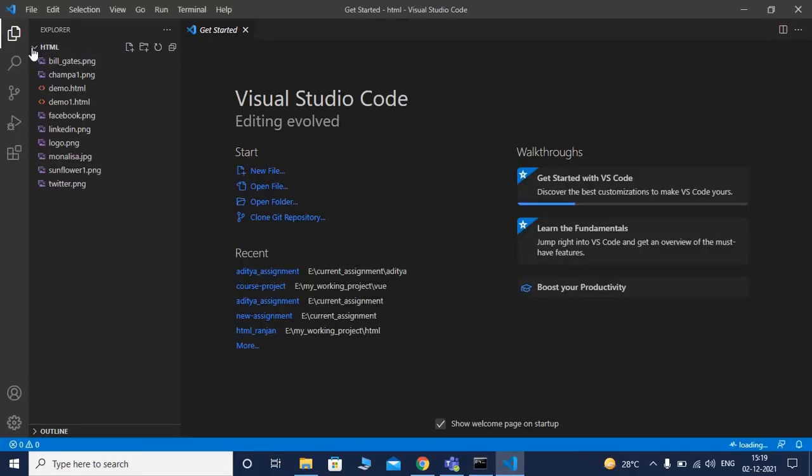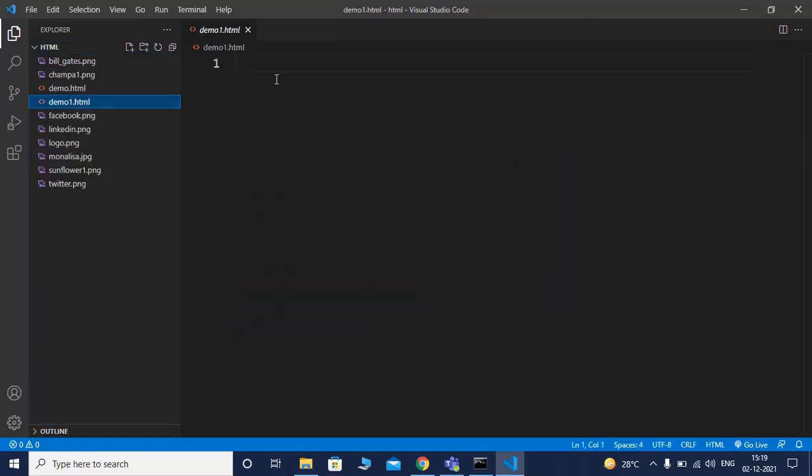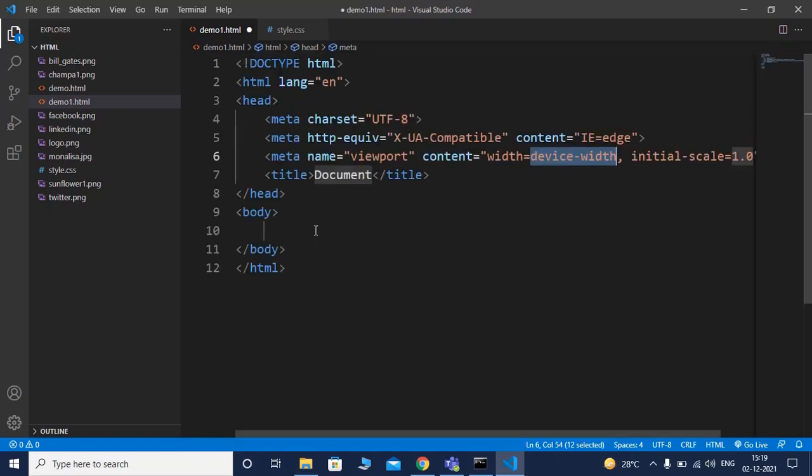You can see the entire Explorer. Now I am clicking on demo1.html, my HTML base file. Here I am creating a style.css. At first I am using the exclamation sign, pressing enter. You can see a basic template of HTML has opened.